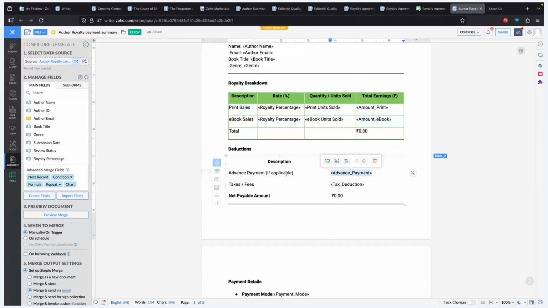Let's say a scenario where there is an advance payment made before the payment summary is done. I have to deduct those payments, or if there are any taxes, I'll be able to deduct those as well. In order to do that, I've added the information in the table, and here I've used a formula so that the total amount is subtracted from the advanced payment and the taxes.